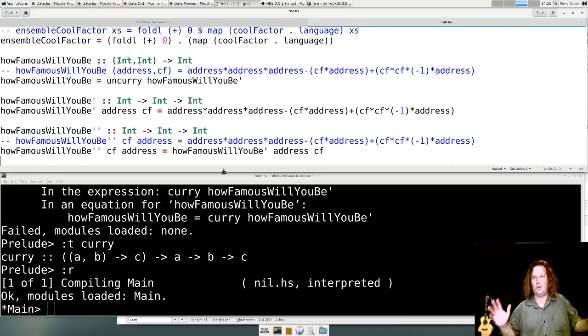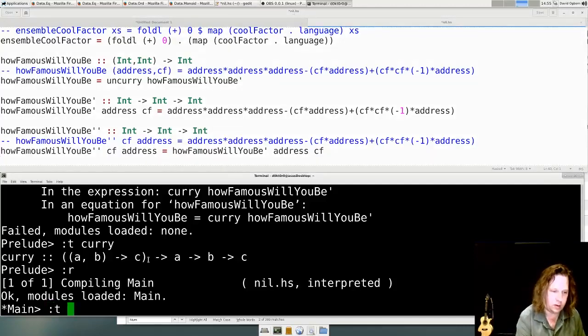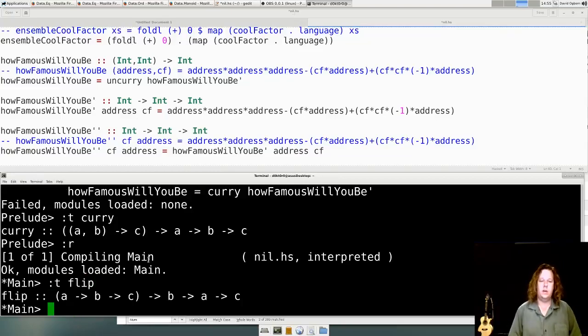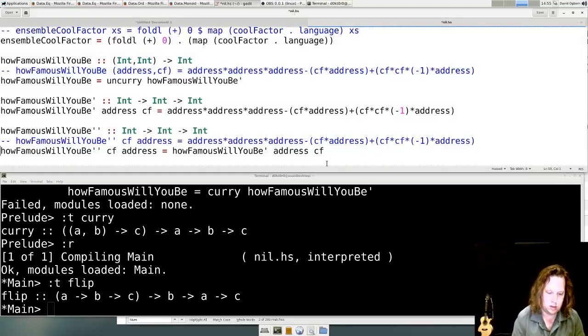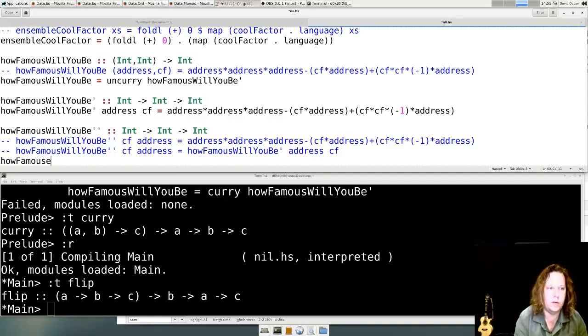Surely there must be a cool, hip, Haskellian way to do this. And there is, and it's another high level composition, higher level functional programming type thing. It's called flip. And if we look at the type of flip, it takes a function from A to B to C and gives you a function from B to A to C. So basically, with functions of 2 arguments, it flips the arguments. So our best answer here is going to look like this. How famous will you be equals flip how famous will you be prime.